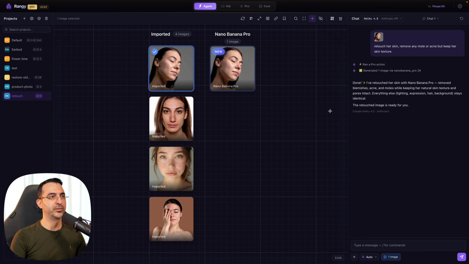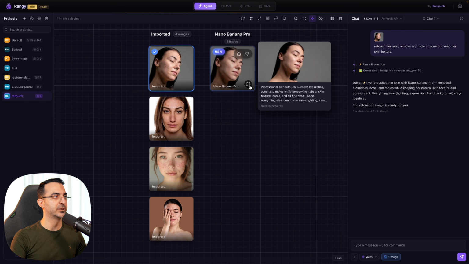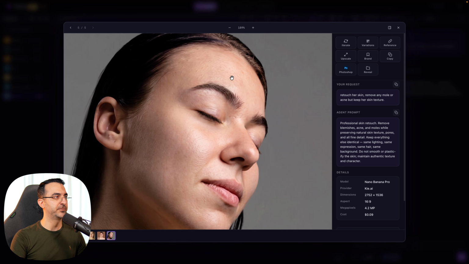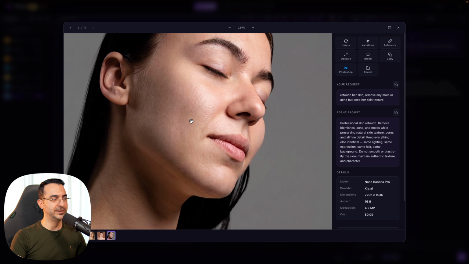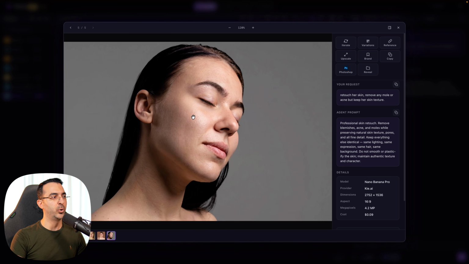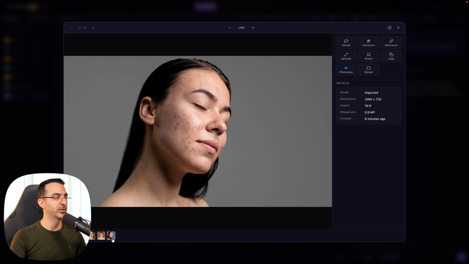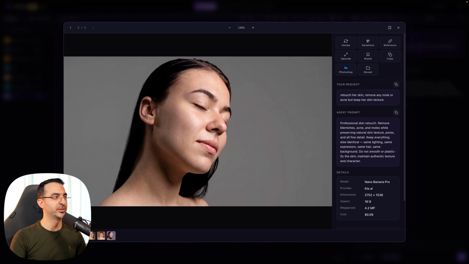And as you can see, the result is ready. It gave some explanation. And if we click on full screen, we can see her skin is fixed and there is no more mole or acne on her face. Let's compare it with what it was in the original image. This is the original. This is after retouch. Original, after retouch. And here on the right side, you can find some information or other tools.